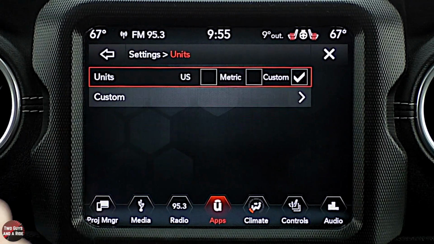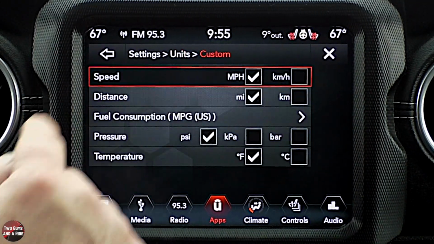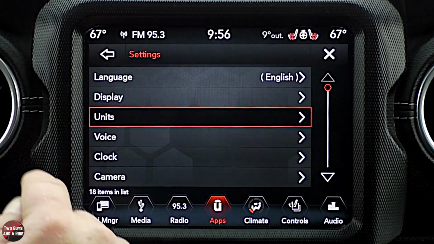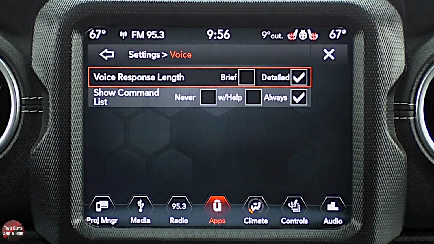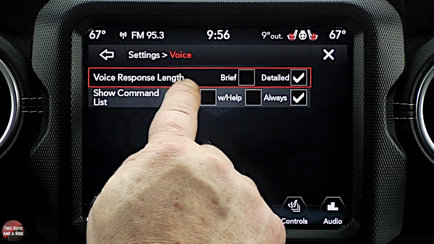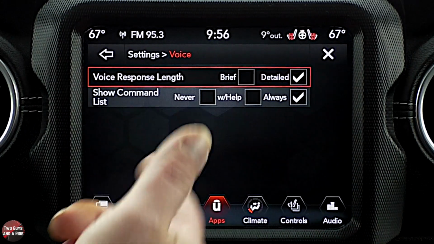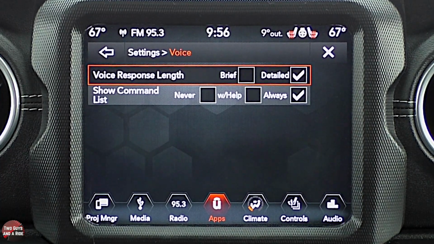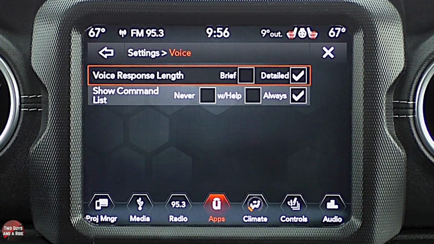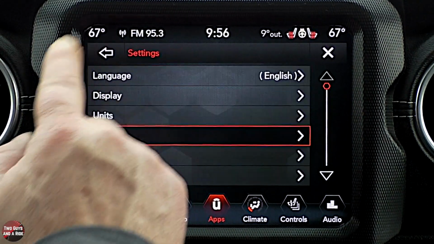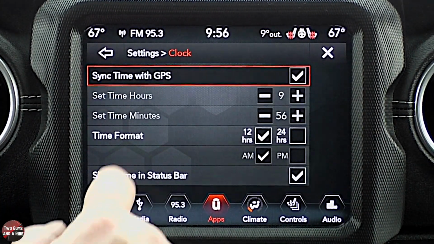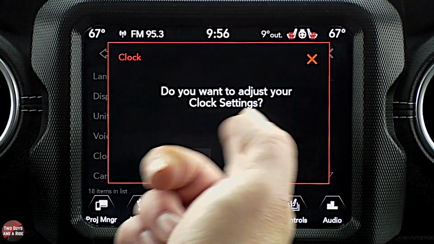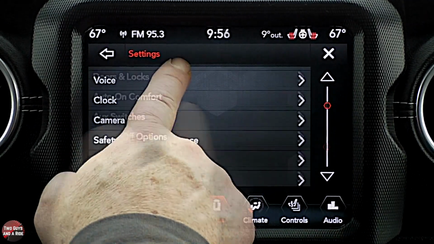Now you can set your units right here. You can customize them. Go back twice. Voice command. Okay, you can say voice response length. Do you want it detailed or brief? Well, if you're used to the Uconnect 4 system, I'd leave it on brief. If you're new to it, I'd leave it on detailed so it tells you everything it needs to tell you. Okay. You can set your clock there, although if you just click on the clock above, it asks, yeah. So you can just do that instead of going through all this.